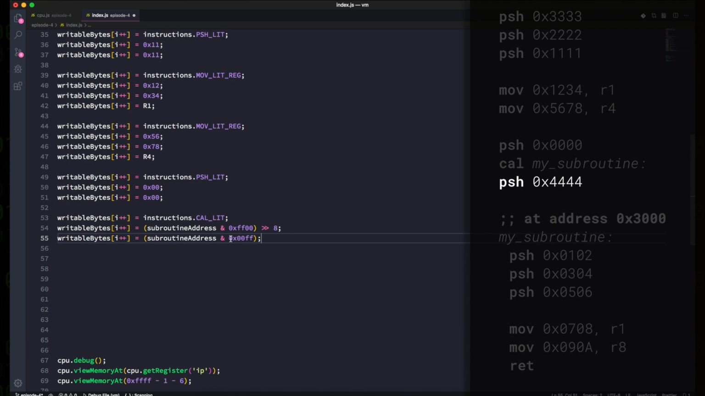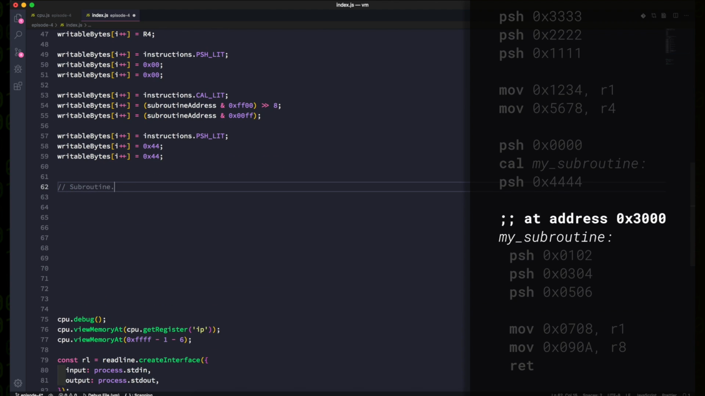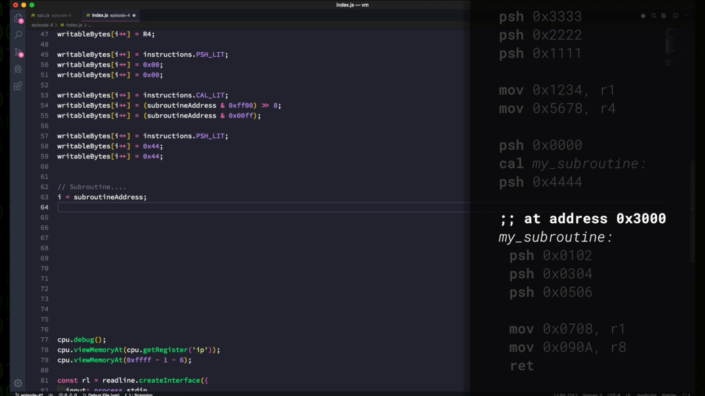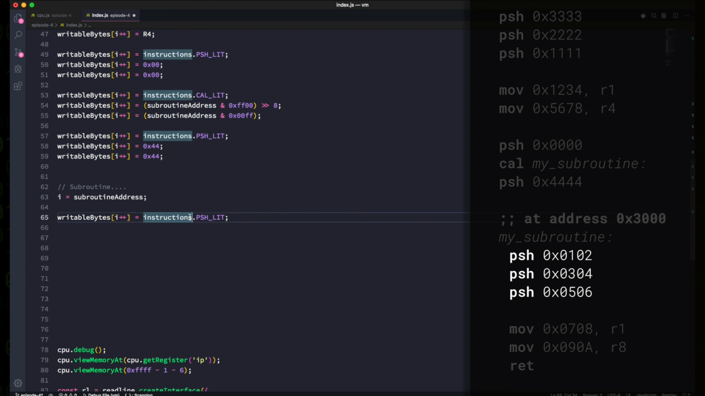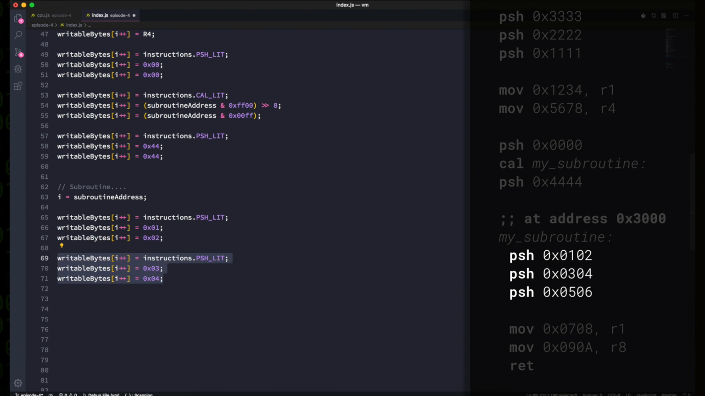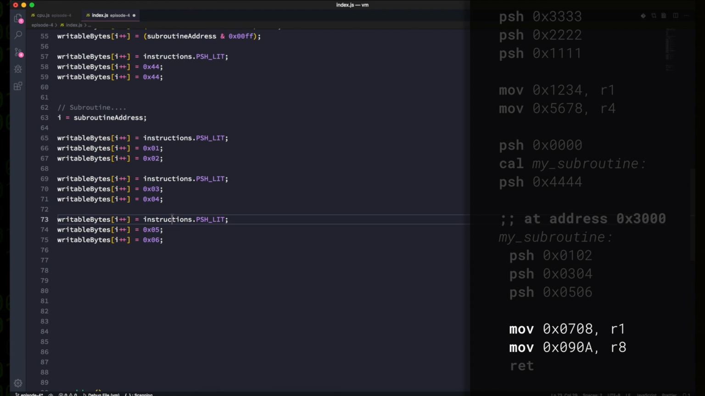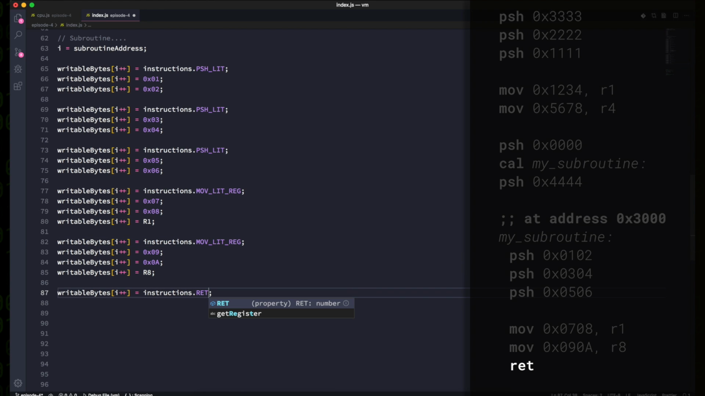I'm also going to add one more instruction after the subroutine call, which will help us determine if the stack actually has been properly preserved. Now, by setting i to the value of the subroutine address, we can start to place code later in the memory. So first of all, let's add some pushes to check that the new stack frame is functioning the way we expect it to. Let's alter some registers as well. And finally, we'll return.